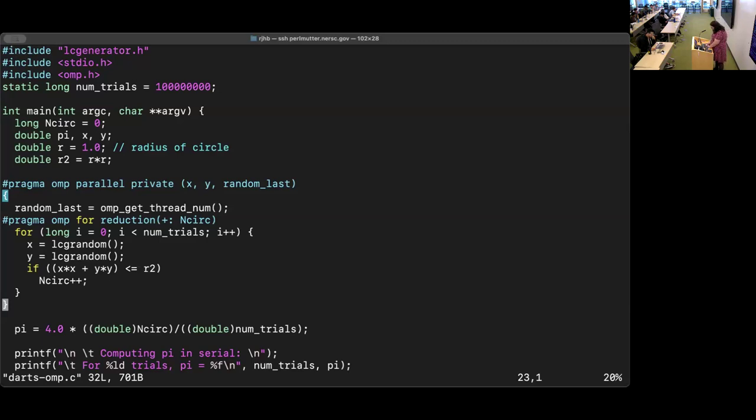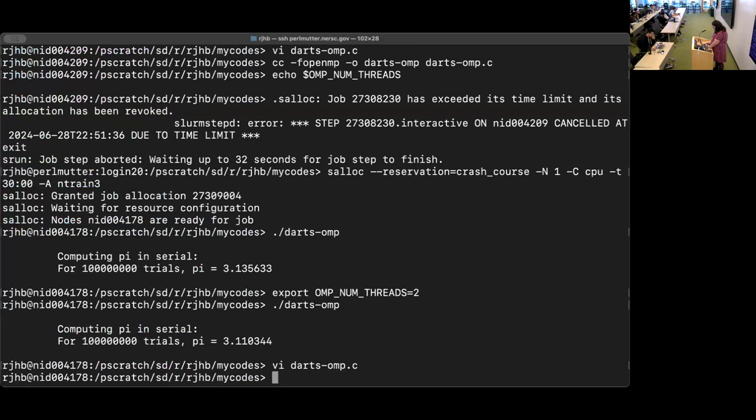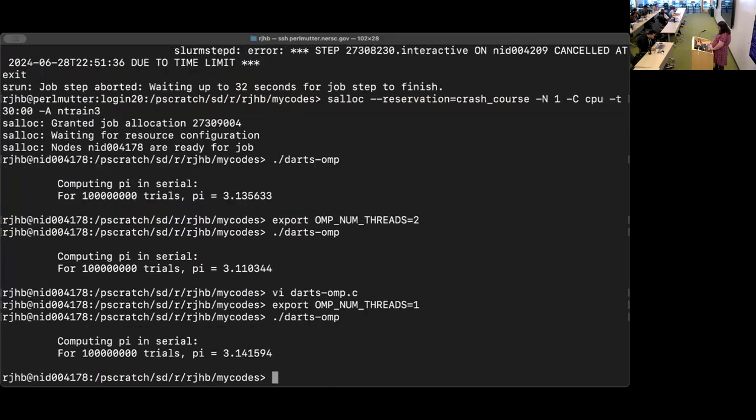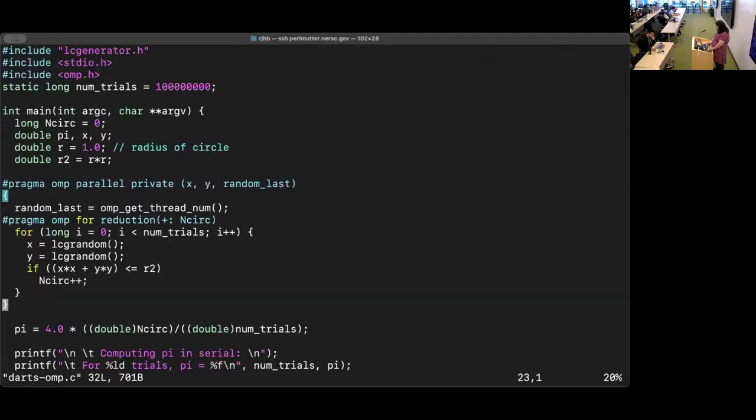Yeah. Right. Okay. Actually, that's a good point. I didn't run it with just one, I think. Let's do OMP num threads 1. And then let's run it. Okay, well, that's a pretty good value. Yeah, so I probably need something like that. So where do I need it? X and Y.